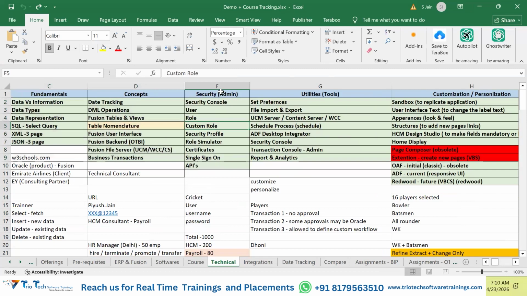In addition to that, we will be looking into the security of the application, how the security of the application is maintained. What do you mean by user? How will you log in? What are the different ports, URL, username, password? All these things we will be understanding in detail.